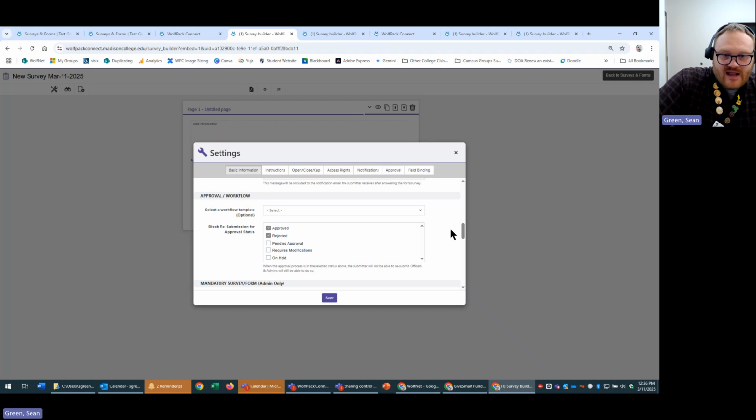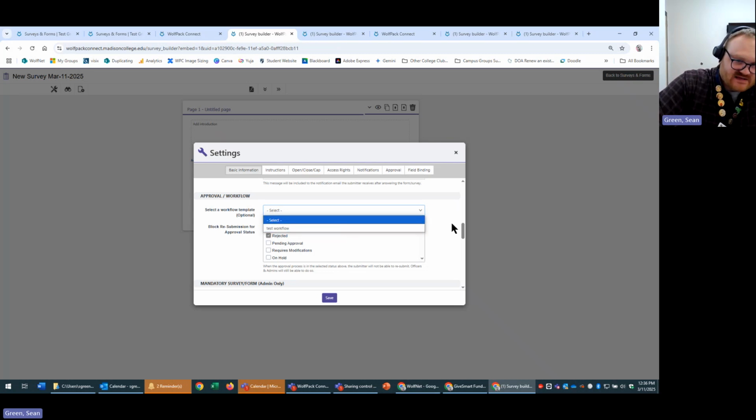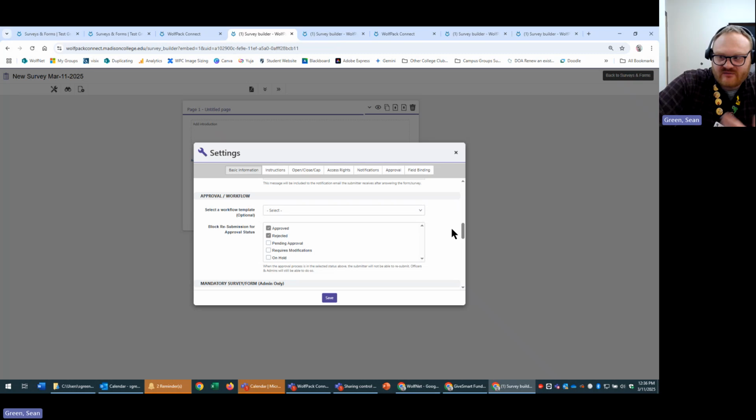Yeah, so you can have a specific template for a workflow, which again is just an automated thing. I use this if somebody says that they want to speak to the advisor afterwards, and they select yes, then that triggers a workflow, which then sends me a message that says somebody wants to talk to me. And then I know that I can reach out to them.